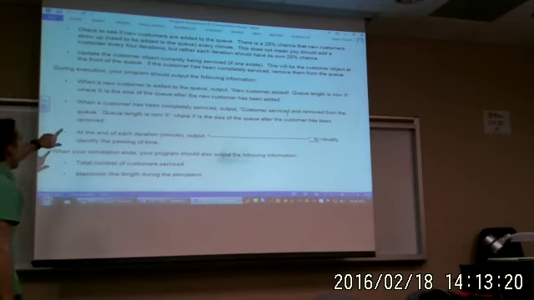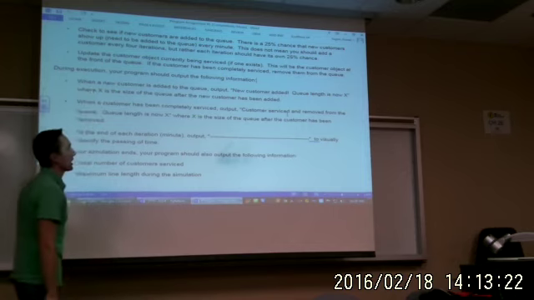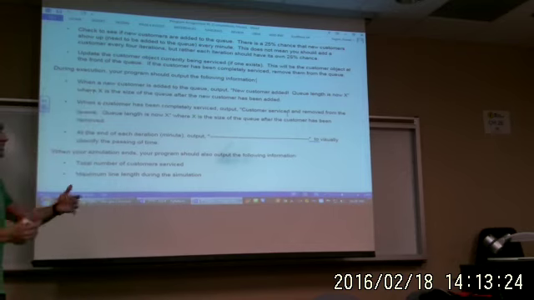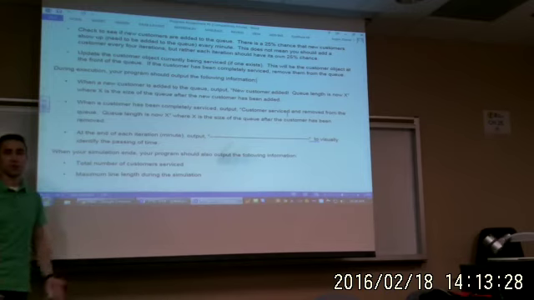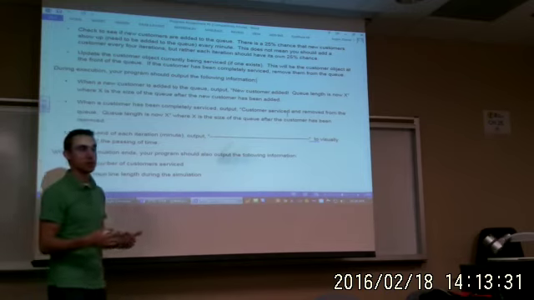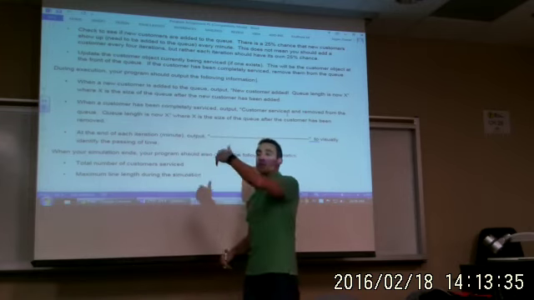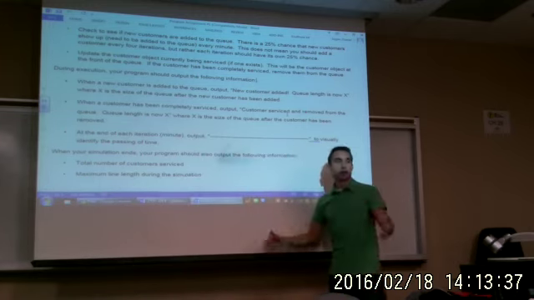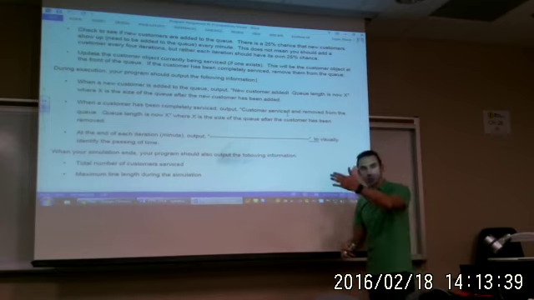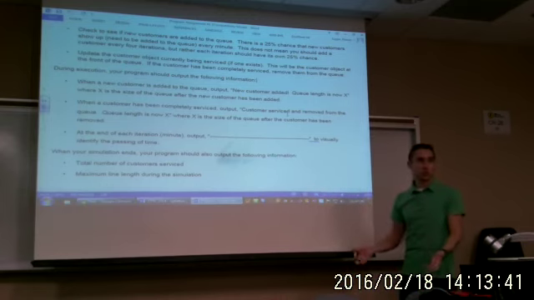So, output whenever a new customer is added to the queue. Whenever someone gets added, you're going to say new customer added, and the queue length is now whatever the queue length is. We need to keep track of how big the queue is. So when we were looking at that situation, first person showed up: new customer added, queue length is now 1. Second person: new customer added, queue length is now 2.